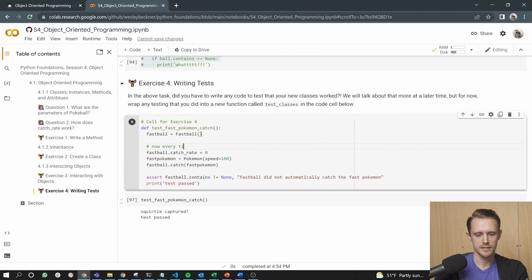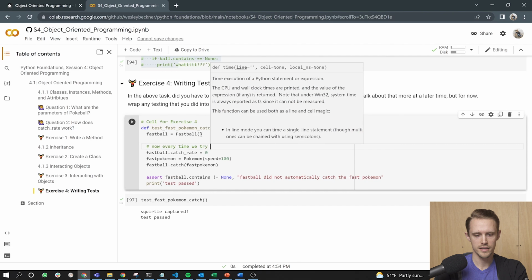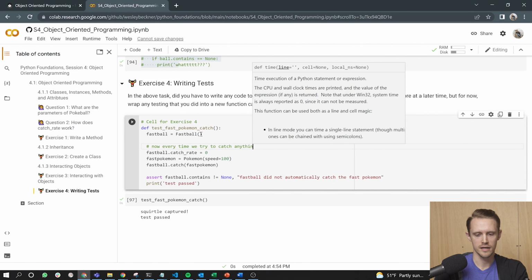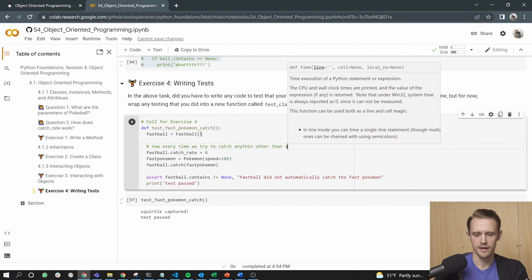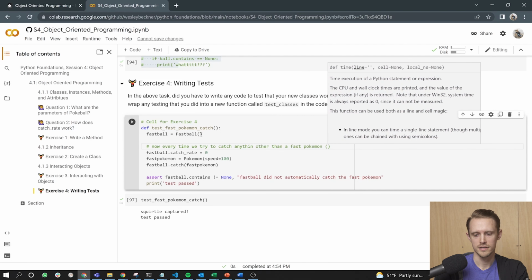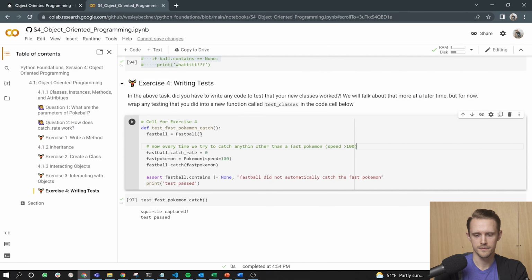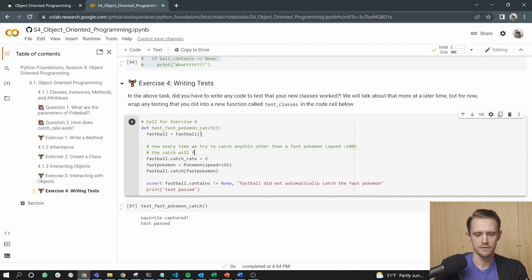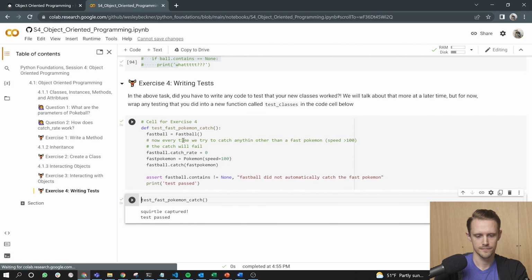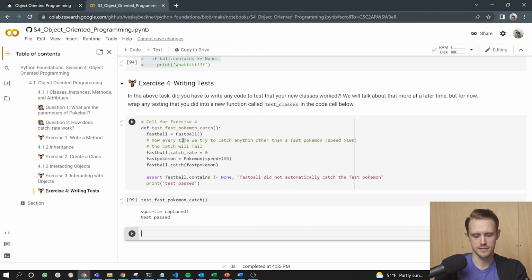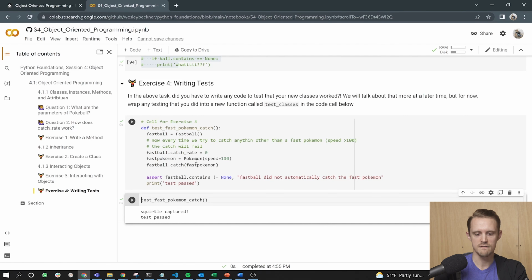So now every time we try to catch anything other than a fast Pokemon, speed greater than 100, the catch will fail. So this is a way to make sure we are testing the functionality of a fast Pokemon catch, which is what we're trying to do with this unit test. Nice, and it's working.